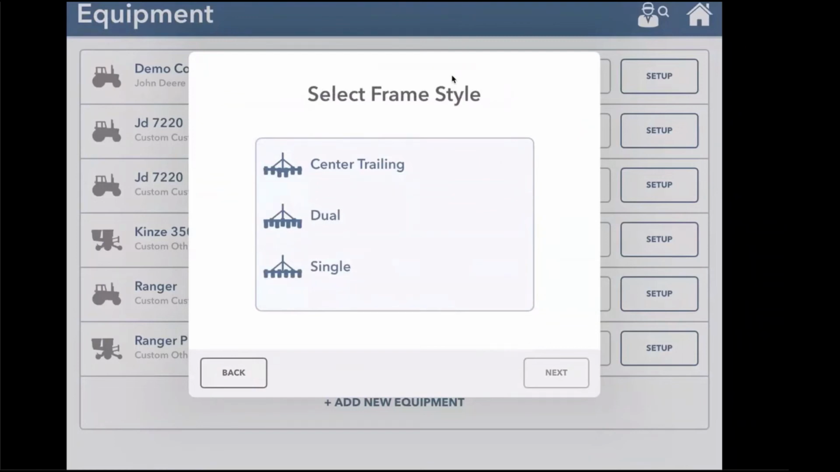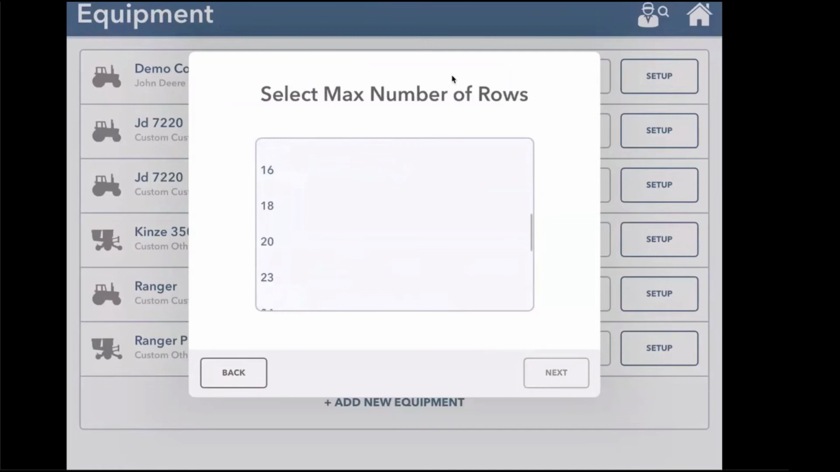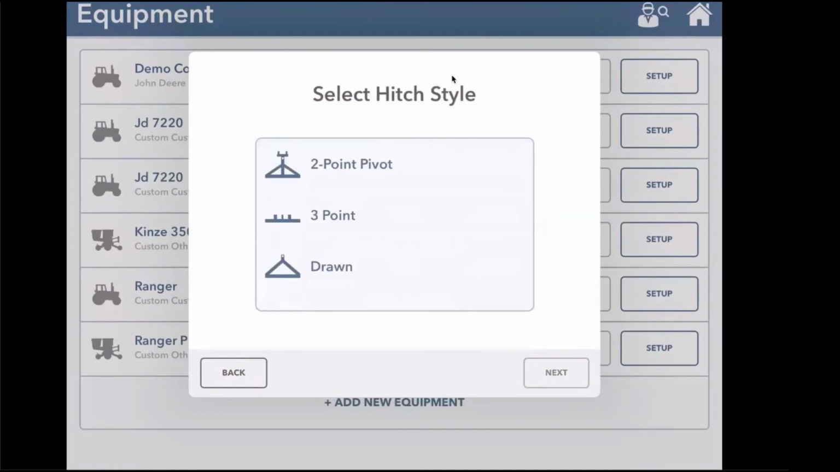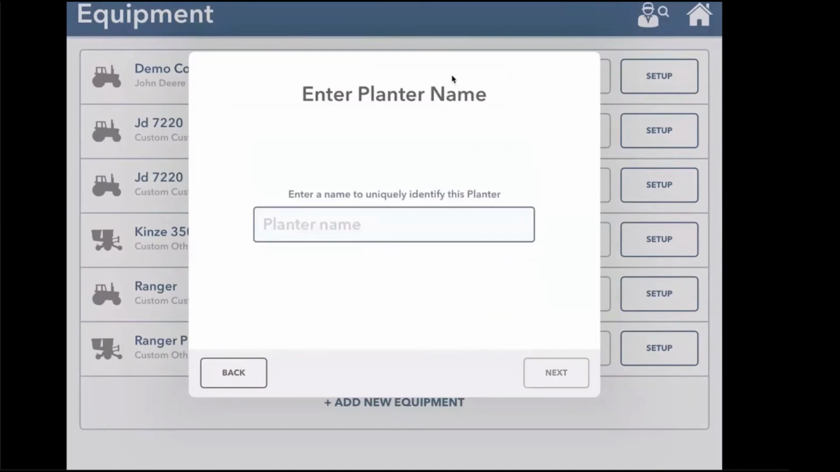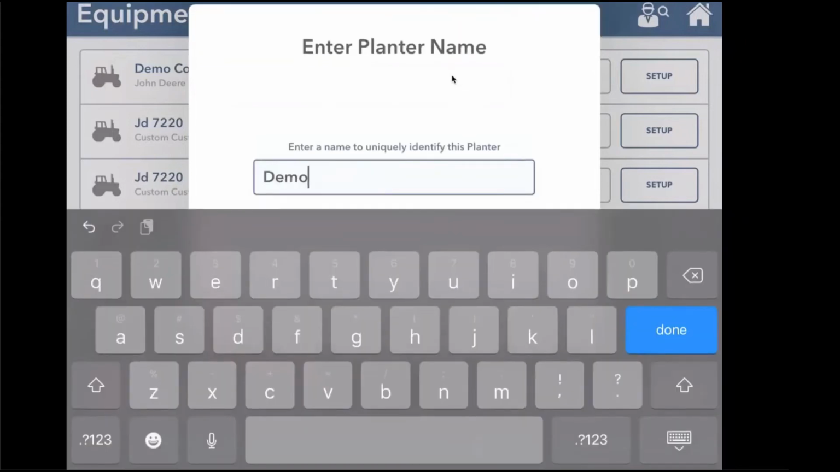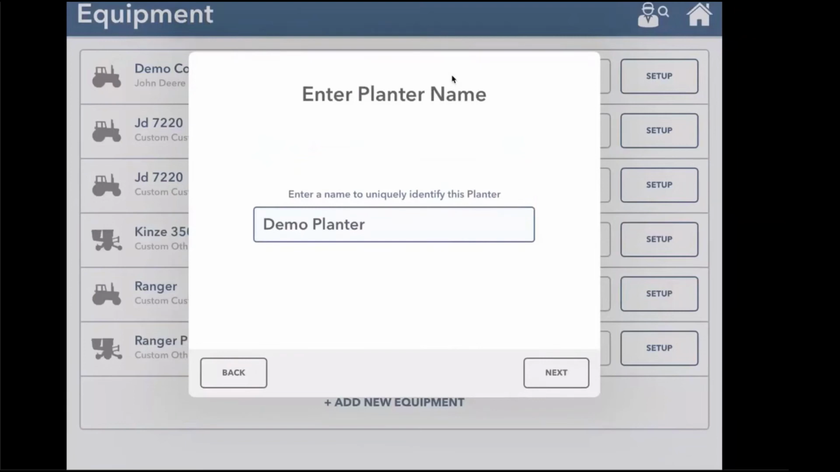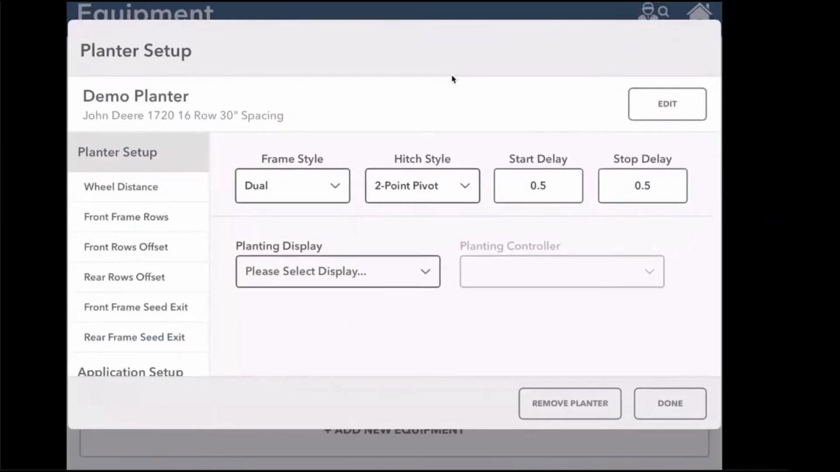Then you're going to want to select your frame style. If you're in the office and you're not sure, or it's a new planter and you can't remember the setup, or someone's helping you out, you do have the ability to edit this later once we get into the equipment. But I'm going to go ahead and select my frame style. We enter in the number of rows and our spacing. Then you're going to want to select your hitch style. And then I will name that planter. Demo planter. Next.